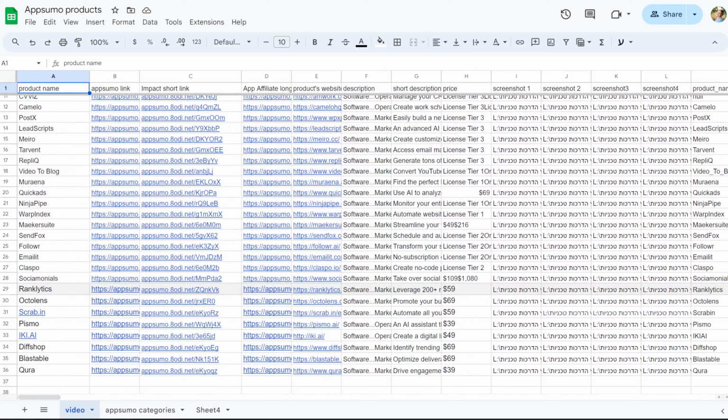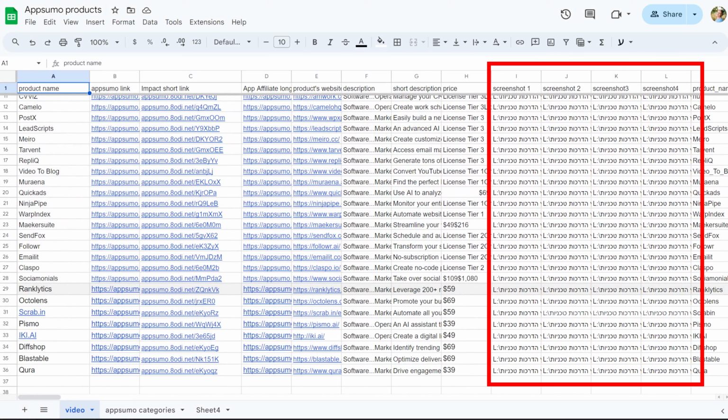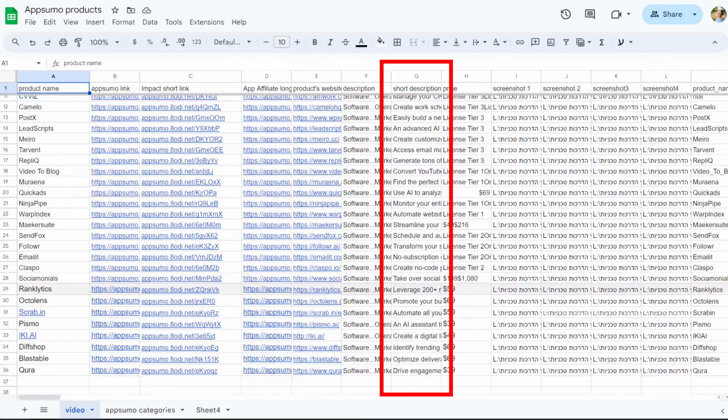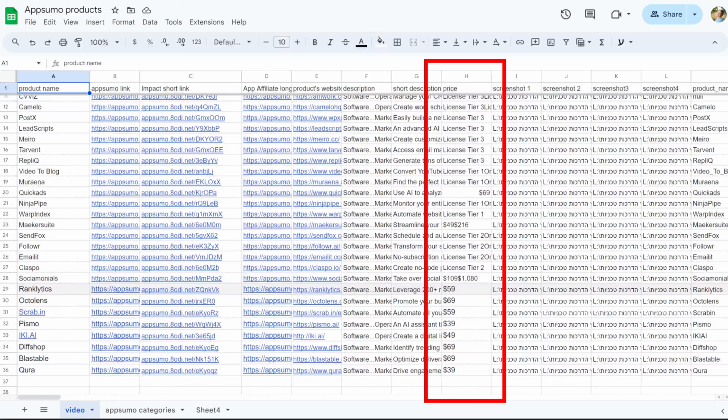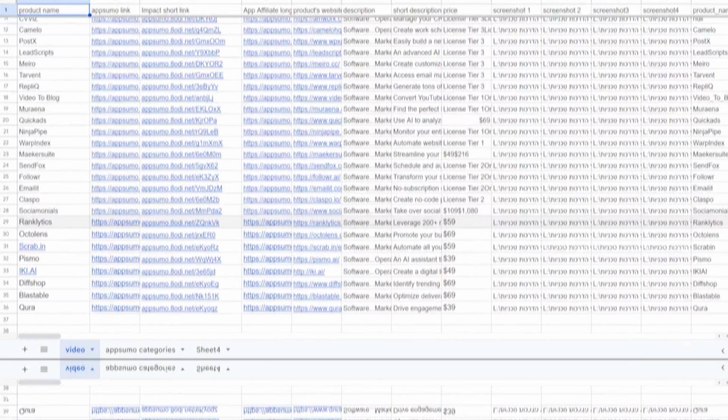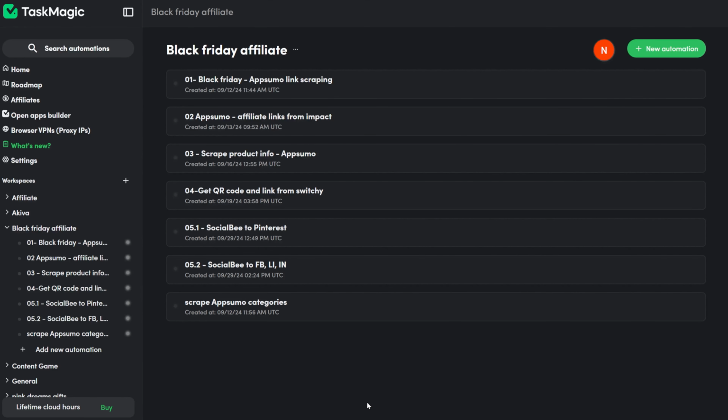Just to make sure you have all the information to add a product, your Google Sheets should include the name of the product, the affiliate link, the QR code, a screenshot of the product page, or if available, the logo. Both images should be in separate columns with a file path from your computer. You should also have a short text description of the product, which you got from AppSumo. For the price, you can either scrape just the first tier and write starting from, or grab all the tiers from AppSumo. Start by opening TaskMagic on your computer.